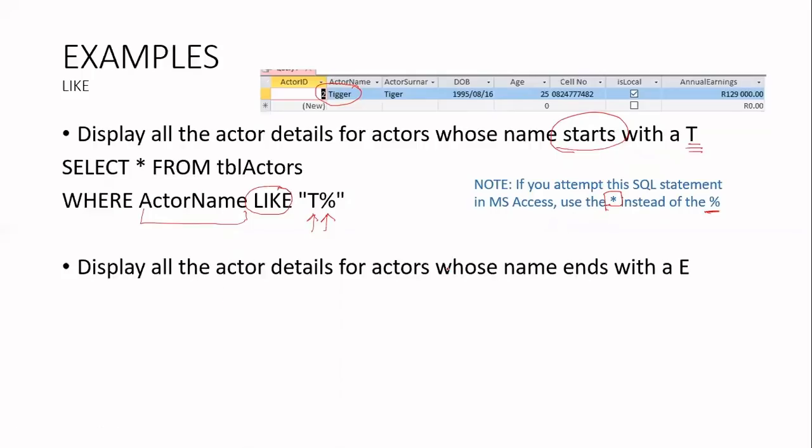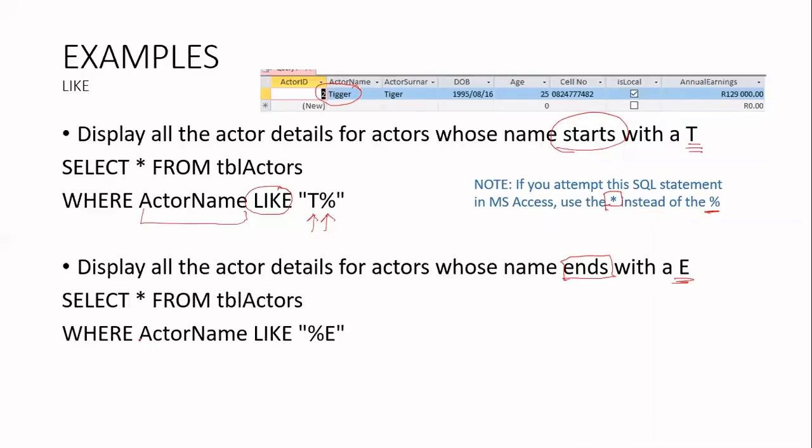In the next example, I'm looking at the names that end with the letter E. Give me all the actor names that end with the letter E. And you can pretty much work that out. You want a percentage followed by the E. And there it is. Select star from TBL actors, where actor name like percentage E, which means anything before but must end with an E.